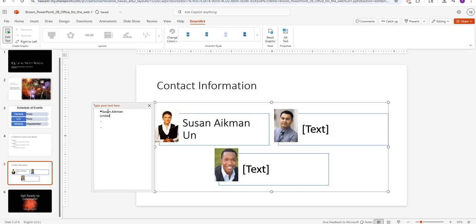So below her name, I'm going to type in United States. And then I'm going to click once on the second bullet. So this one is going to be Jose Mercado. I'll do another Shift Enter. I'll type in Mexico.